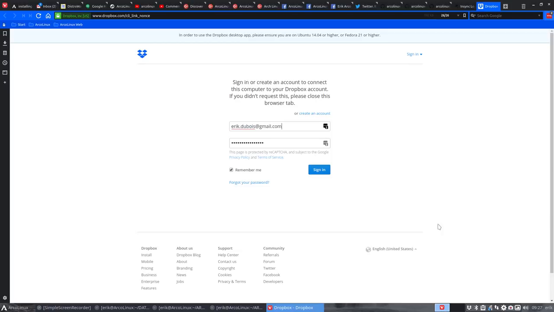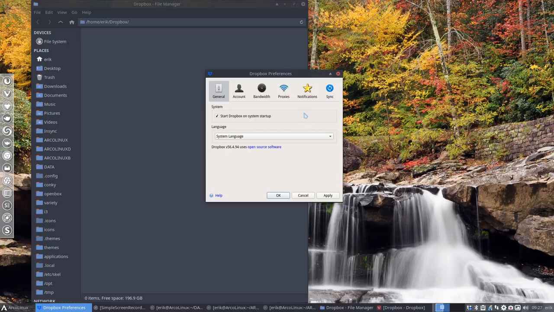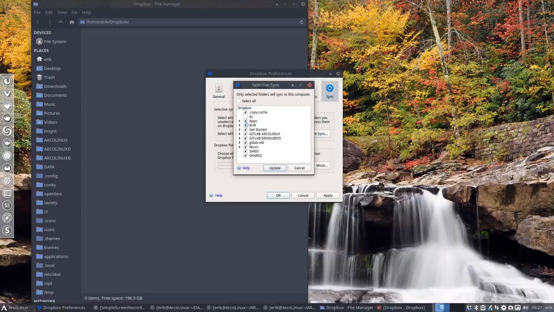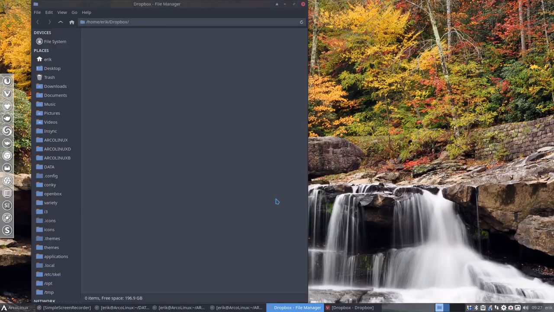So again, I have to log in here, which is not the correct one, but I'm gonna pause. Okay, I signed in with the correct login, and this is then Dropbox working. You can see it's working here. I'm gonna set the preferences to sync and selective sync. I don't want this, do want that, don't want that, get started is okay, don't want, update. Okay, that's the only thing I want to get on the system, and all the rest stays in the cloud. So that's how I roll.